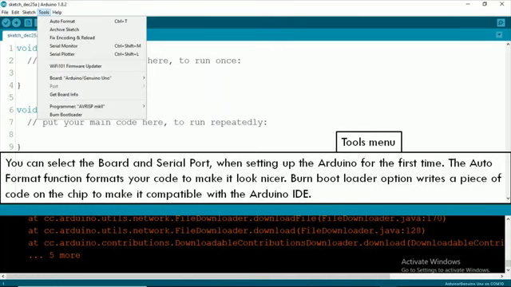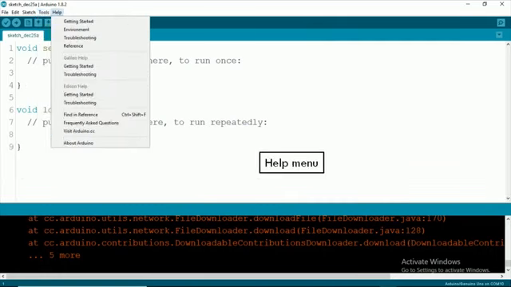Tools menu. You can select the serial port while setting up the Arduino for the first time. Auto format functions are also used for formatting your code to make it look nicer. This is the Help menu. You can get some information about how to get started, how to troubleshoot, and something about Arduino.